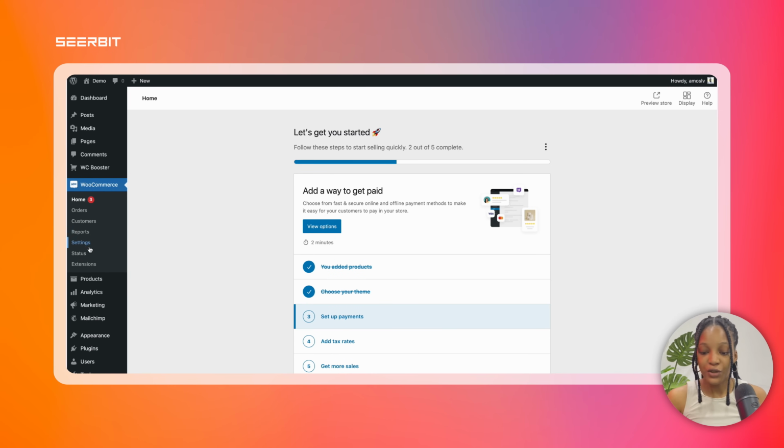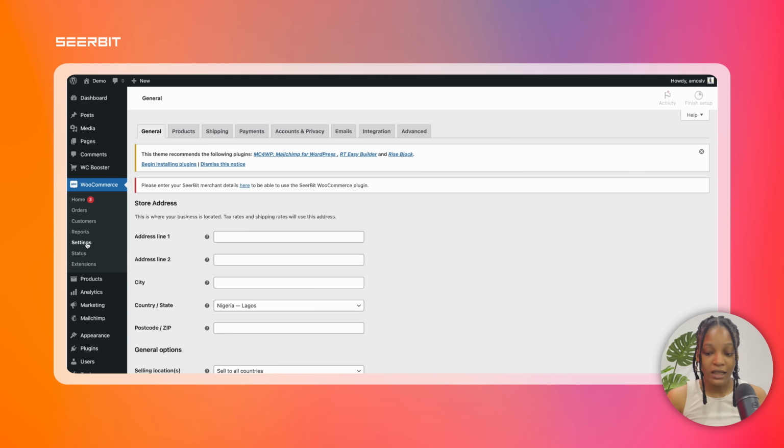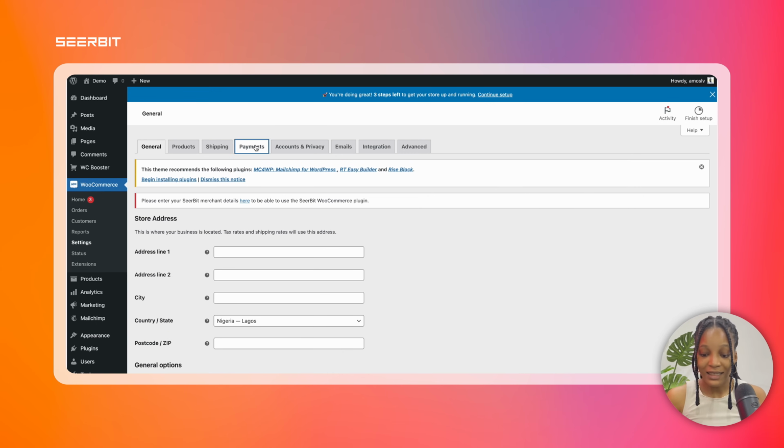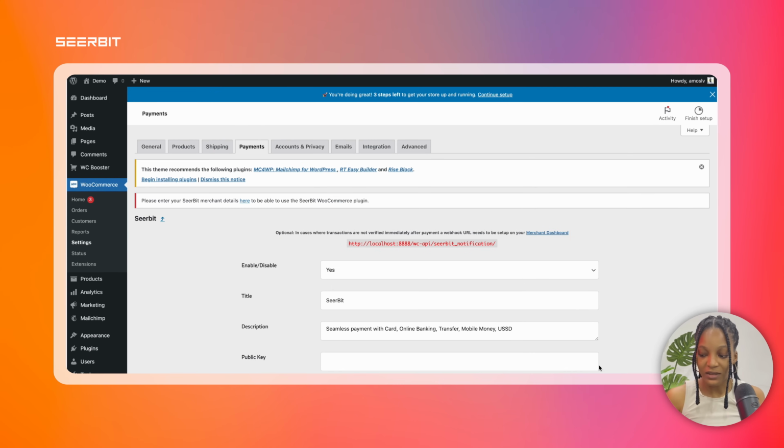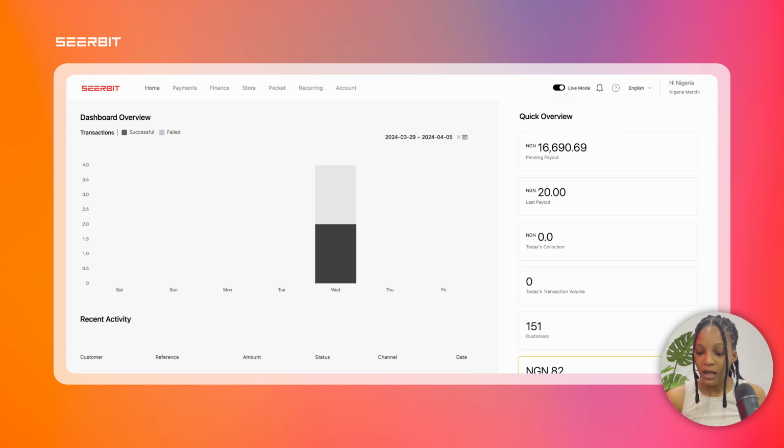Once that is done, you go back to your menu panel on the left, click on WooCommerce, and then click on Settings. Once you're in Settings, you click on Payments, and you should see SeerBit as a payment method now on your WooCommerce account. Then you click on the button that says Manage, and here what you need to do is to input your public key and your secret key, which are API keys that you'll be getting on your SeerBit dashboard. So you simply go to your SeerBit dashboard, click on Account.